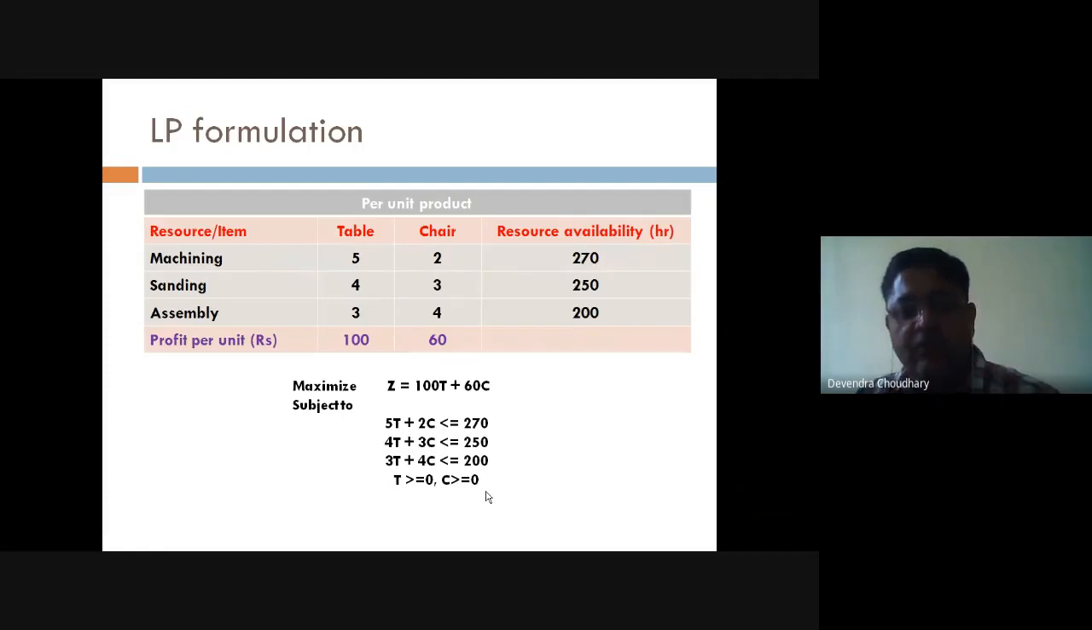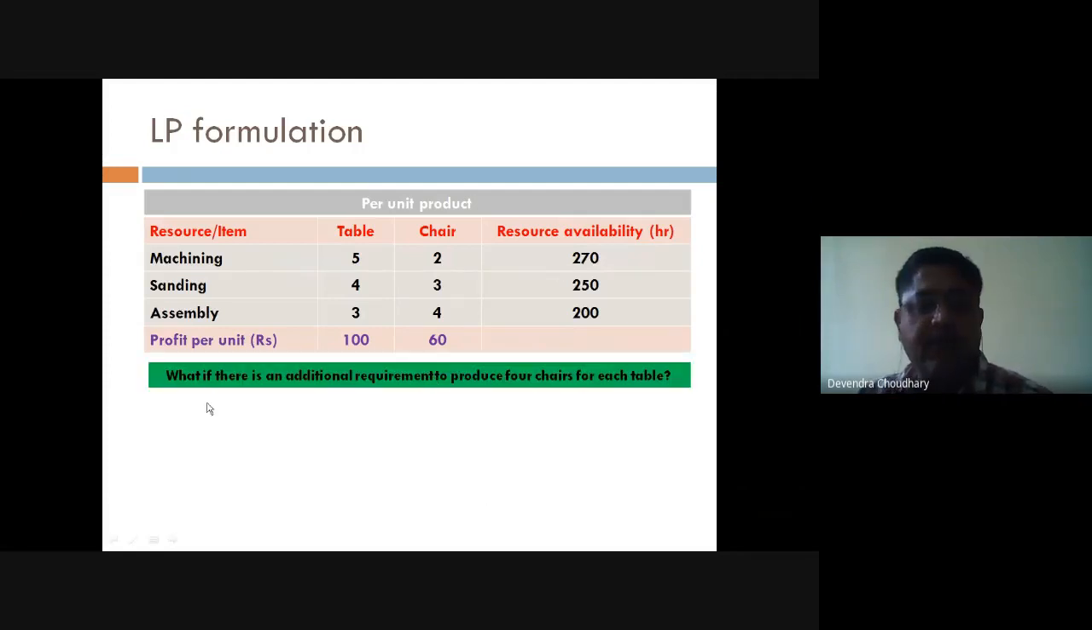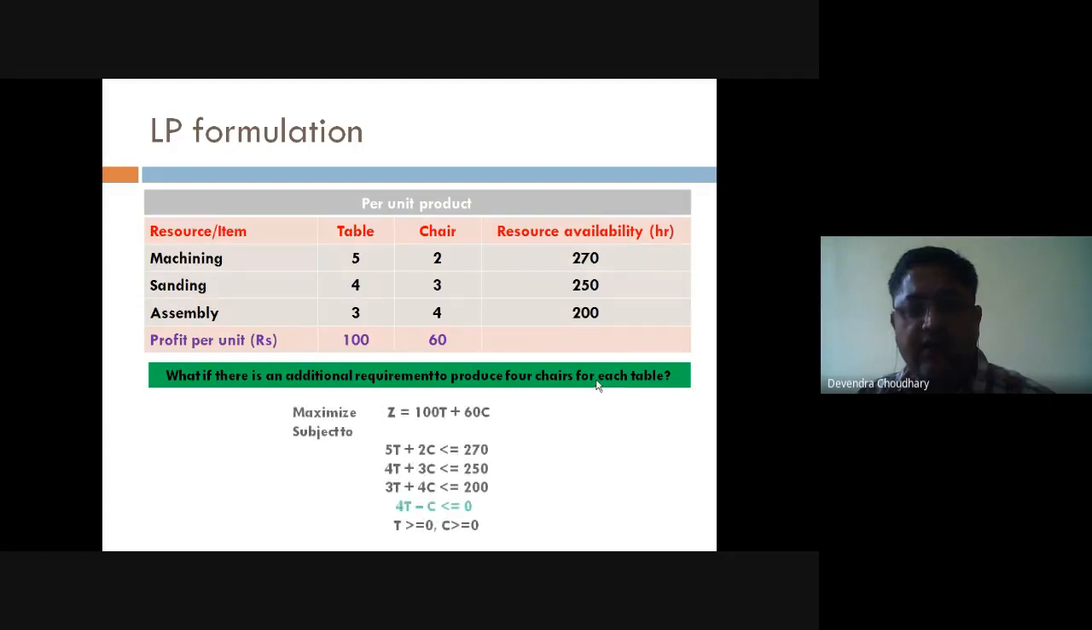Now we consider the additional requirement defined in the problem: whenever you produce a table, you should produce 4 chairs. So this is how we can formulate this constraint. This is an additional constraint, which we can define as shown in green color here.